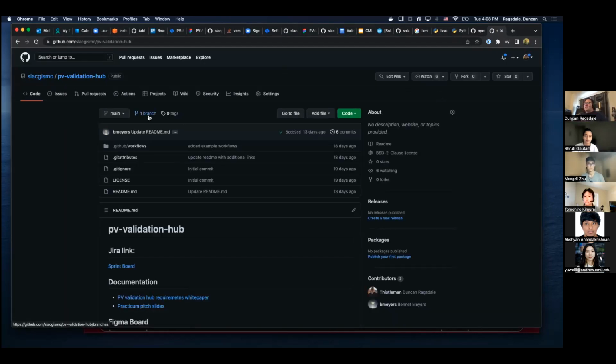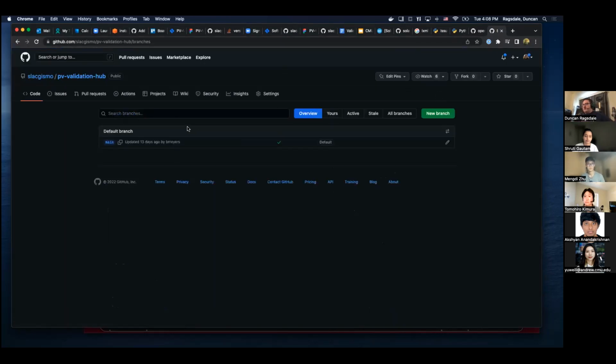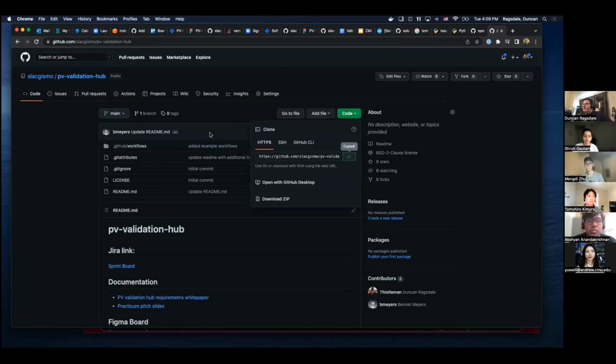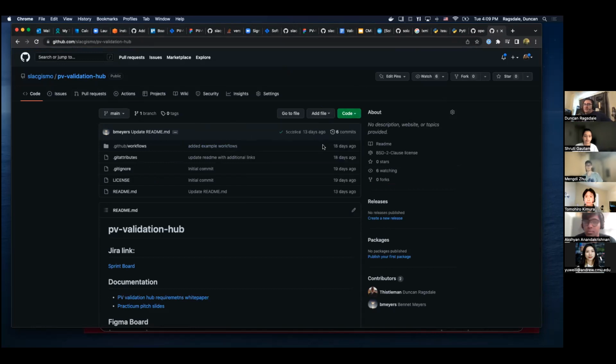The more common way is to work with branches. Right now we've got our one default branch of main here. When we take our PV validation hub, there's this nice little code tab here. We can use this to clone it down to our local machine to work, and we can make branches there.